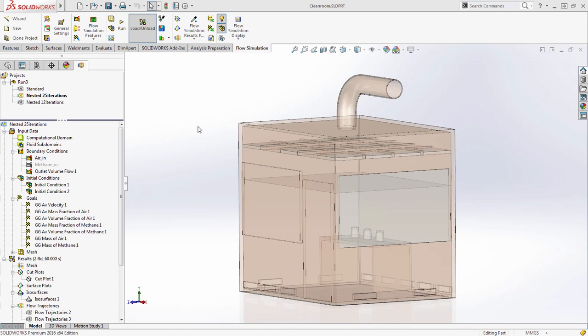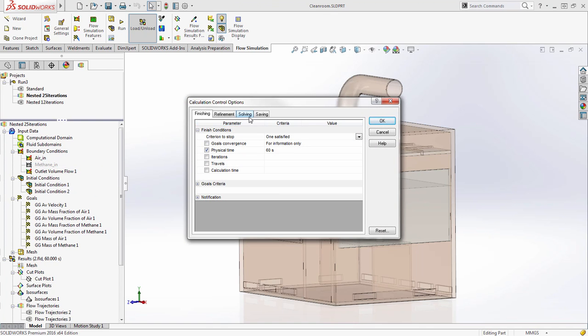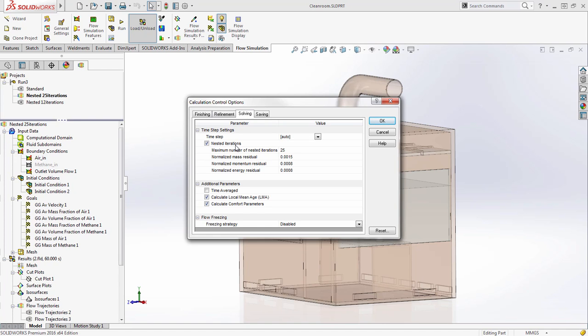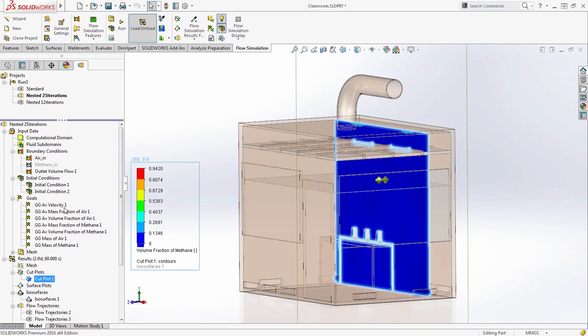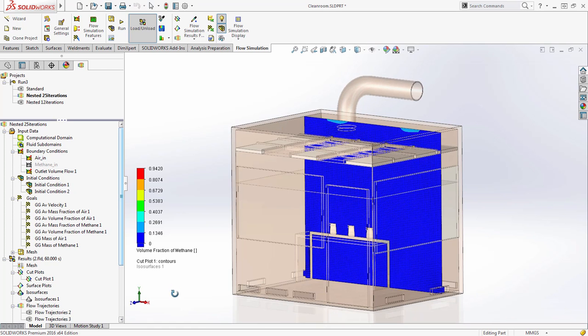SOLIDWORKS Flow Simulation in 2016 has the added benefit of faster transient analysis capabilities. In the past, you had very little control over how many iterations it took to perform a transient analysis. New in 2016 is the ability now to control how many nested iterations occur during a transient analysis. By controlling the number of iterations, you can take larger time steps, obviously solving in a faster time frame. This can be quite substantial, in the order of 50 to 100 times larger time steps than what was previously available. So you can really focus on the level of detail you're interested in, not just the solver stability.